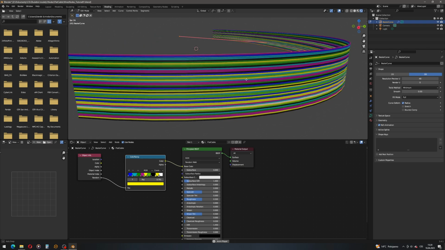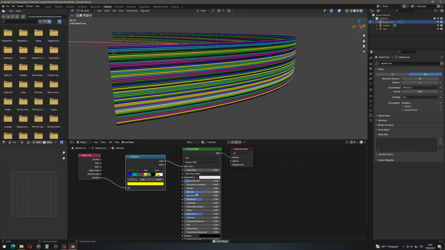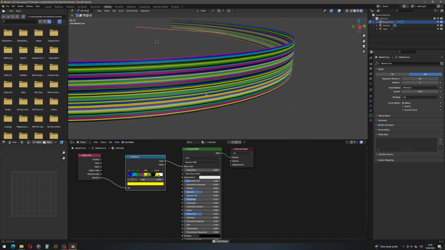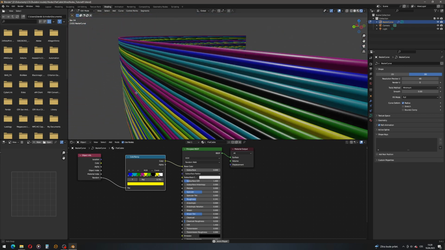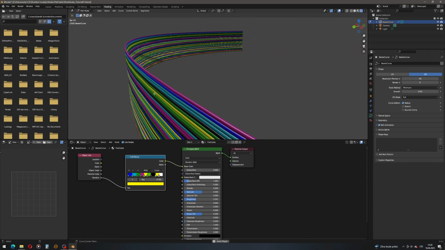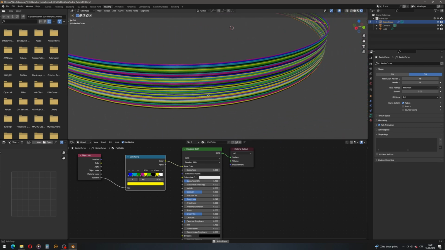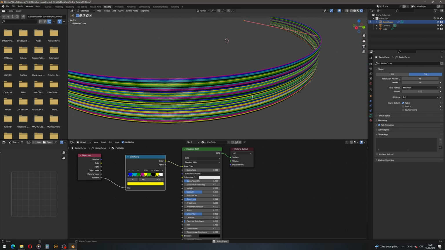Okay, so we have created the strands. We have created the material for it. Also, let's change the roughness a little bit because the cables are usually quite smooth. They are not rough. So let's change it to something like this. And we are finished with this part.